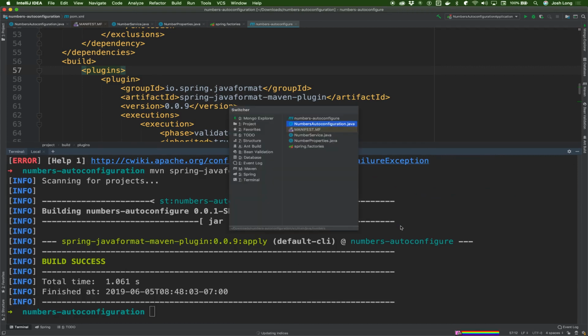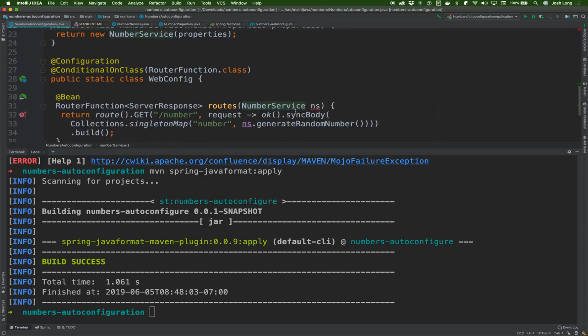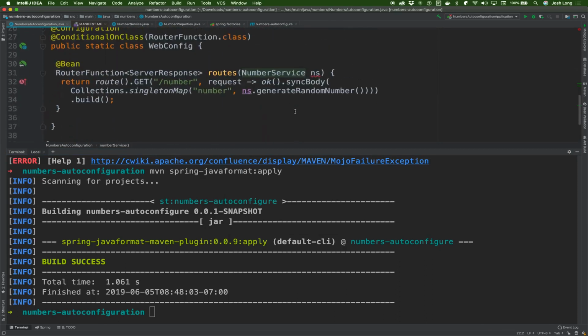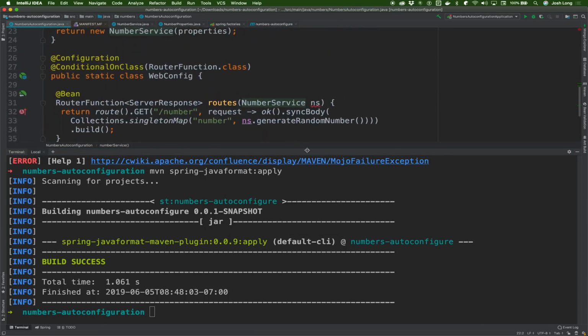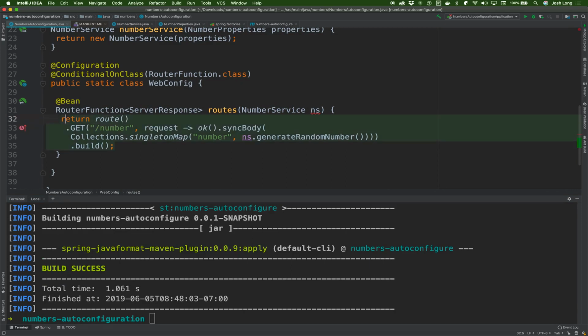Okay. Now let's go look at our code. Right there it is. You can see it's been reformatted the way that the Spring Boot team uses for their code, right? Now, of course, I still don't like that route is on the same line as Git, right? So you can do that, right?